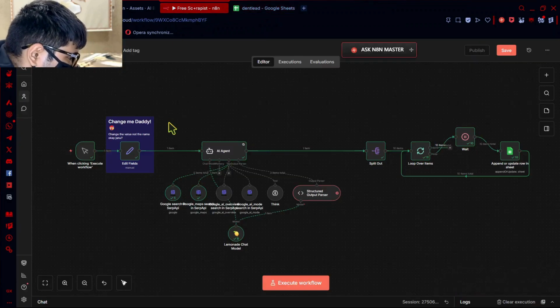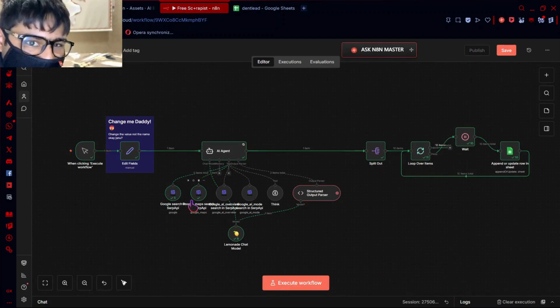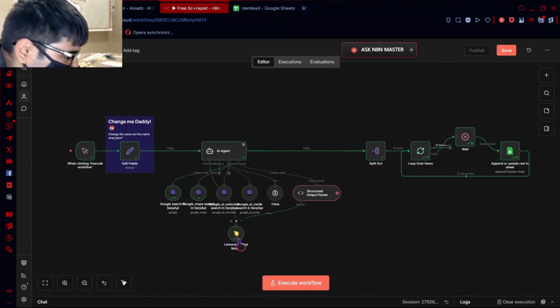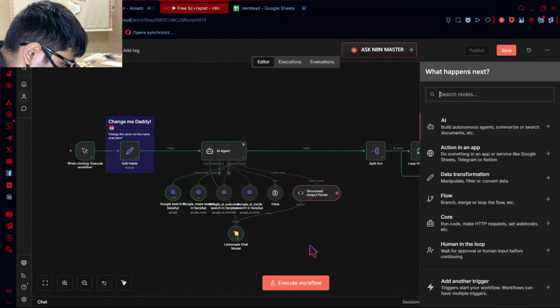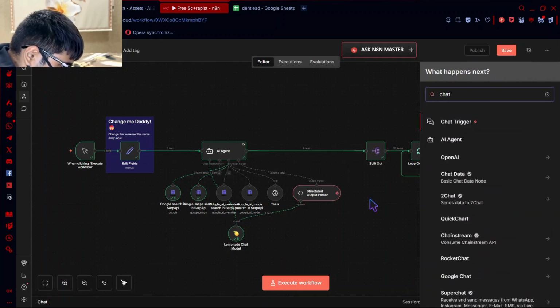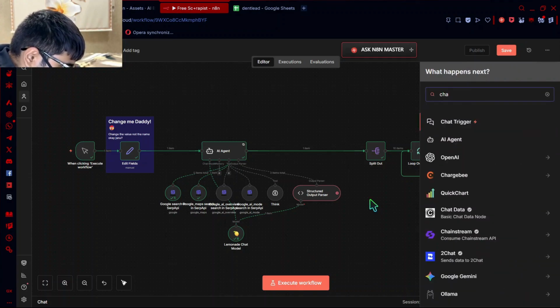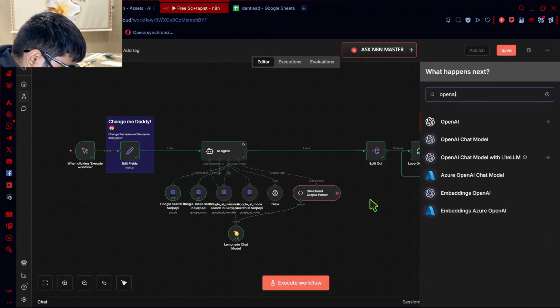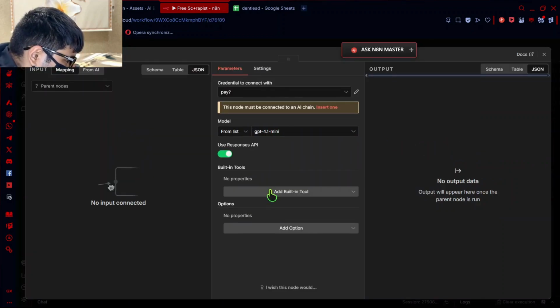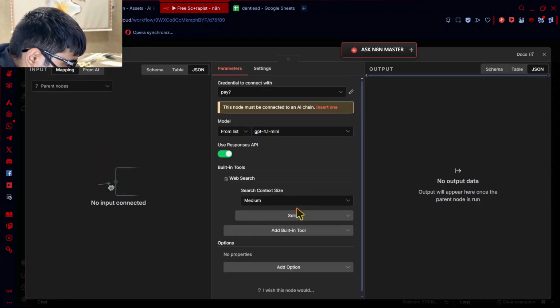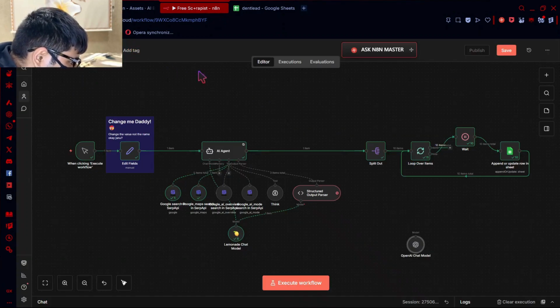First of all, when the error was going on, it can also happen because of the model. I'm using a free model, so that's why it was giving me an error. You can use ChatGPT with their special new node I am going to show you. Oh wait, OpenAI chat model. With their built-in web search tools, you can directly use this, and it will be more helpful.